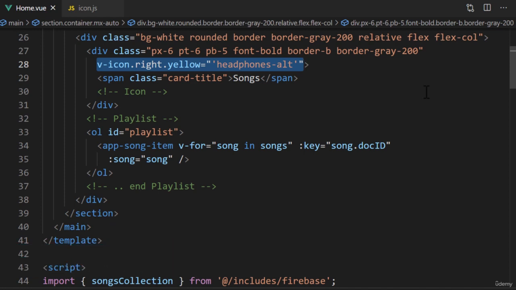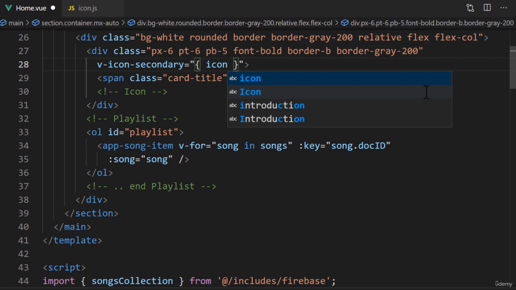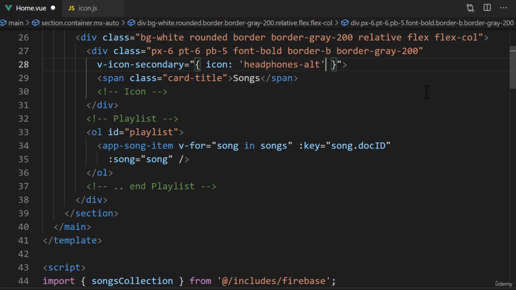The name of the new directive will be called v-icon-secondary. The v-icon-secondary directive will create an icon like the other icon directive. However, instead of passing in a string, we'll pass in an object. The object will have two properties called icon and right. We'll set the icon property to headphones alt. The right property will be set to true.